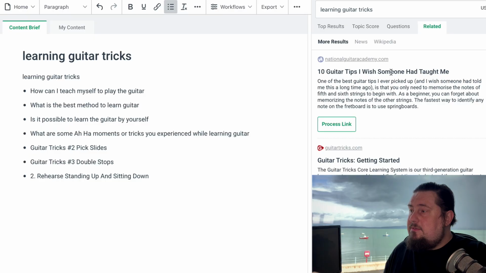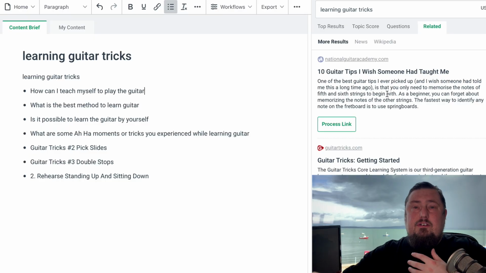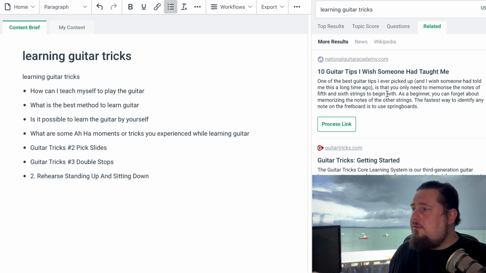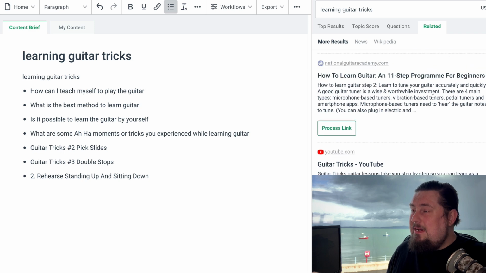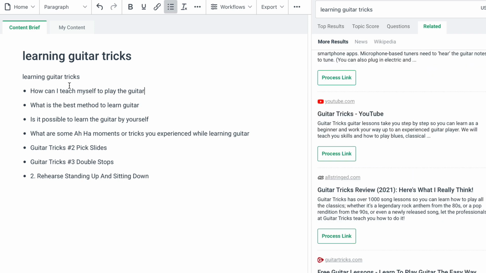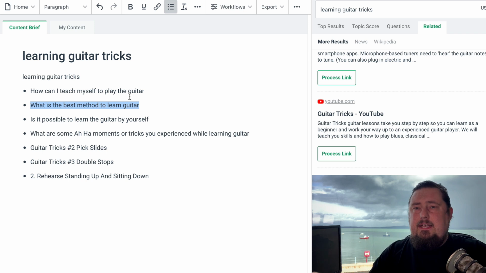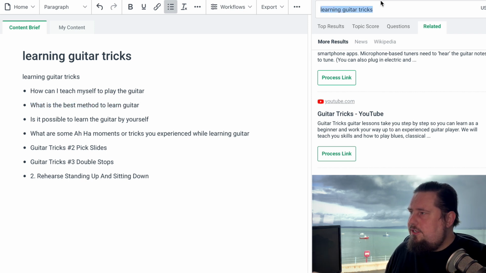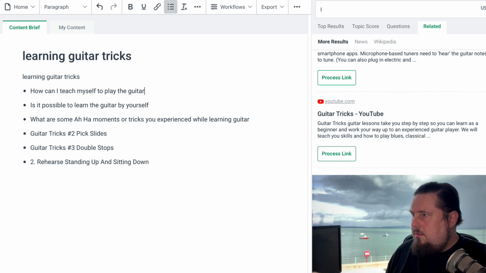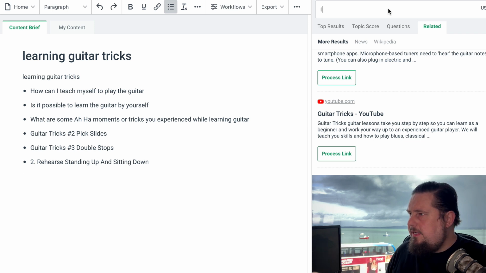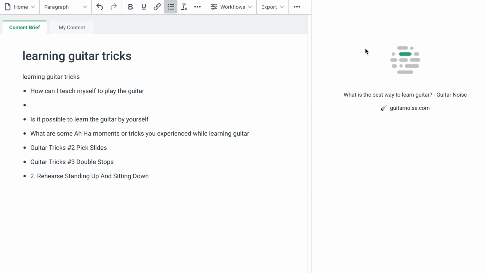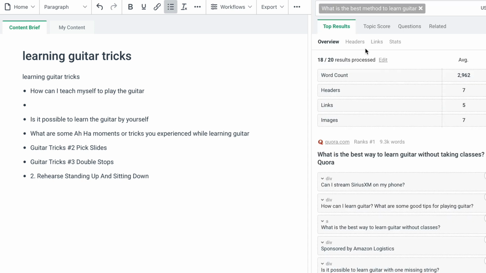So 10 guitar tips I wish someone had taught me. Again, that's another list post. Can you see how powerful they are when they're done right? Here we have an 11-step program for beginners. That's a list post. So let's take one of these. Let's go with what is the best method to learn guitar. So we can take a deep dive into that topic. So if we go to this search field here, we can ask Phrase to bring back information for just that. So now we have a master list of list posts.